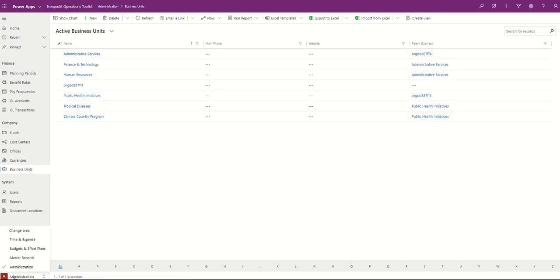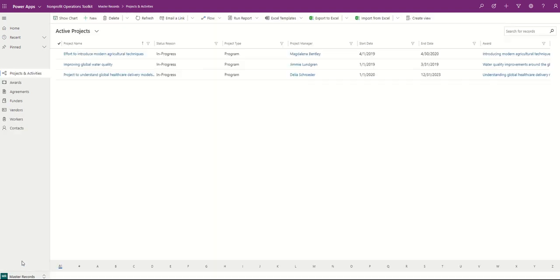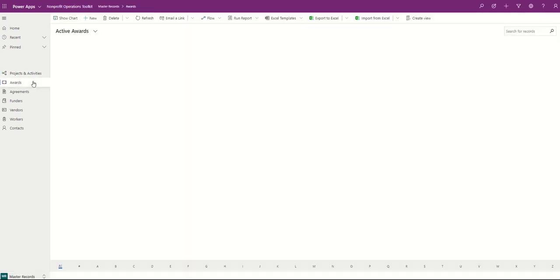Now, when we navigate over to the master records area, this is where all of your critical records are going to be oriented in one place. And importantly here, we've got our projects, activities, and awards. Each record type has fields and values found in many nonprofits, for example, project types. But each area can be expanded to suit specific needs. And I want to go ahead and take you through here a little bit.